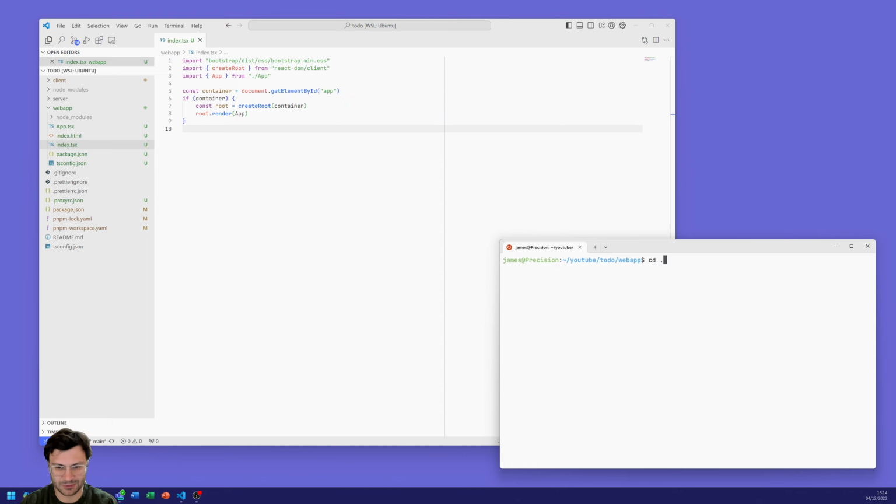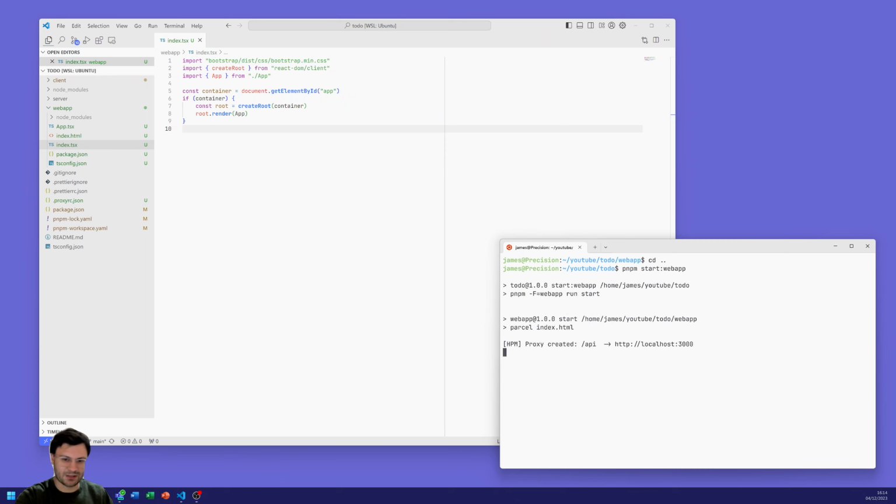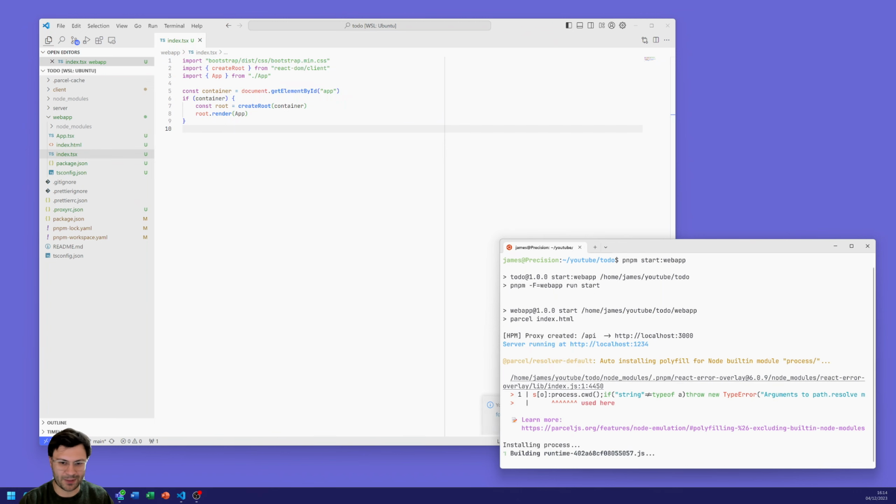Well, the proof is in the pudding here, so we're going to go back to the top level and do npm start. What do we call it? Web app, sorry, so npm start web app. And now that's gone into the actual web app. It's running npm run start. That's it. So there's a couple of little warnings.